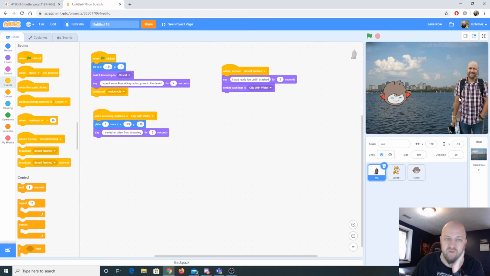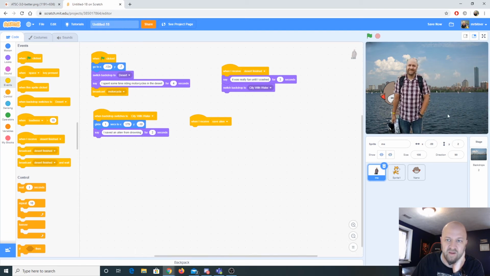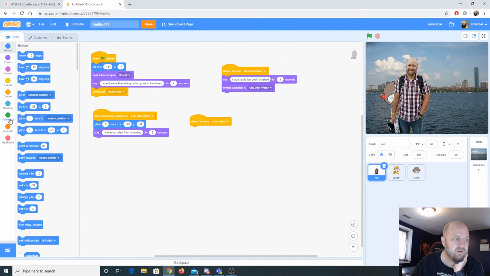And then when I receive, save the alien, I want my dude to glide to right here. That alien looks, yeah, somebody just said, Braden just said that alien looks really happy about drowning. Yeah, that's true. Okay, so right there.